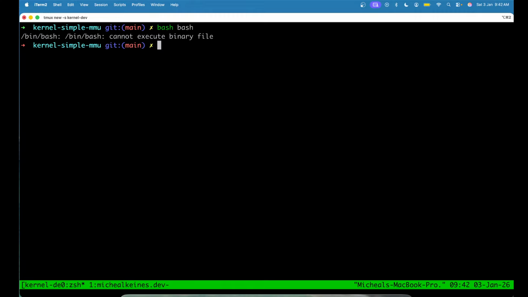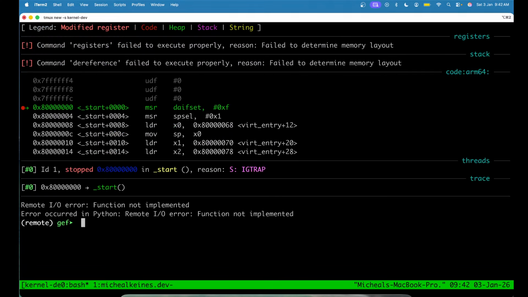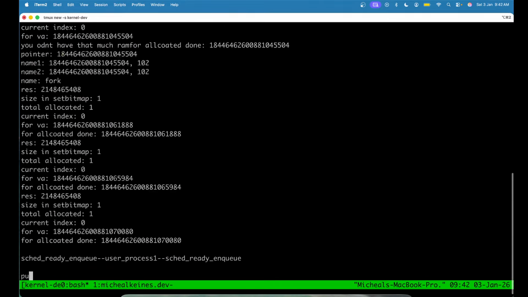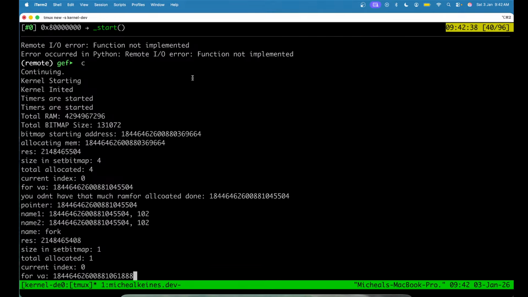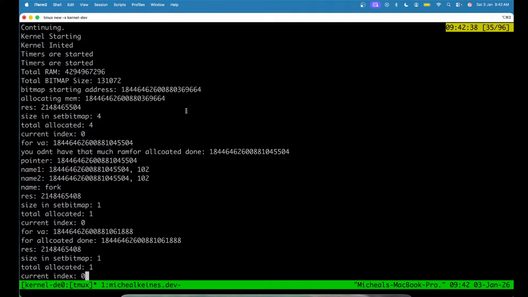Bash. Okay. And let's run it. Okay, so things are running. For some reason, things are running. We have initialized stuff. Oh, you don't have that much RAM.